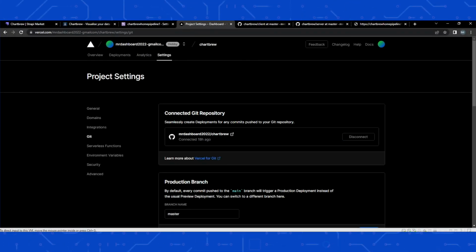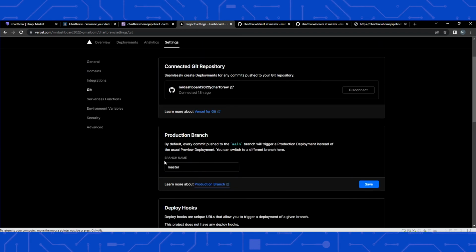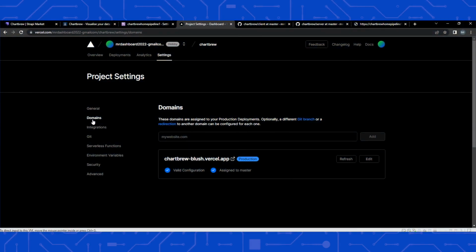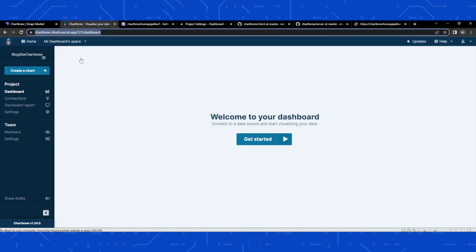A few other things worth mentioning here on the Git tab. We can see the Mr. Dashboard 2022/Chartbrew. That is the GitHub repo that's being used, and you can see the production branch. It's actually called master. That's the way it was set up. And here you can see under the domain project settings, this is the URL chartbrew-blush.vercel.app. That is the front end where we were looking at the Chartbrew dashboard. That's right here. So that's where it gets that from.